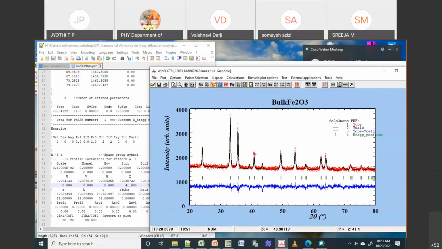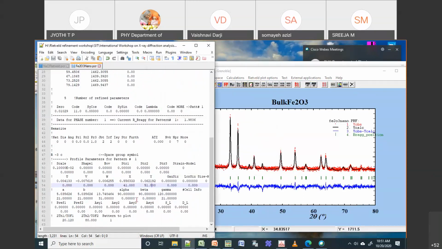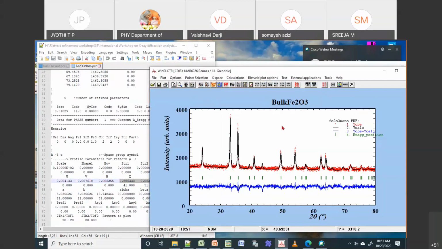So this is how you can use the existing one. But you should make sure this x and y is not more than 1. If it is going more than 1, then you should bring it back to less than 1, and then try to refine other parameters like your UVW parameters. That is one thing you need to take care of.